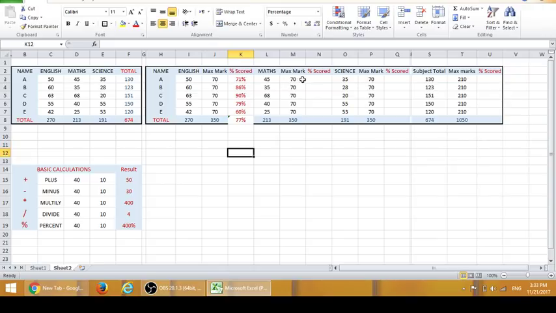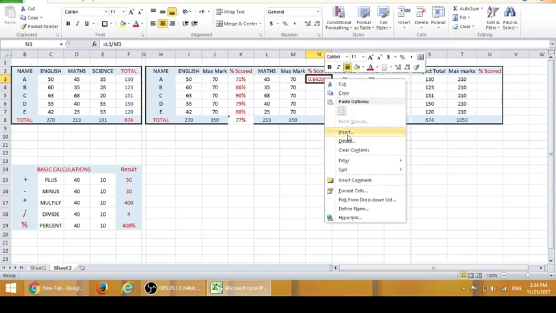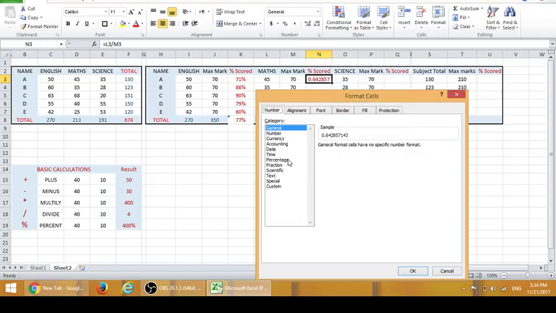So let us apply the same formula here as well. For the Maths subject, the mark student A has achieved is 45 and the maximum score is 70. Same thing: select the cell, press the equal to sign, select cell 1 divided by cell 2. This is how you get it, and again you need to select the percentage option. Go to format cells, select the percentage option. If you don't want decimals, remove them and press OK.